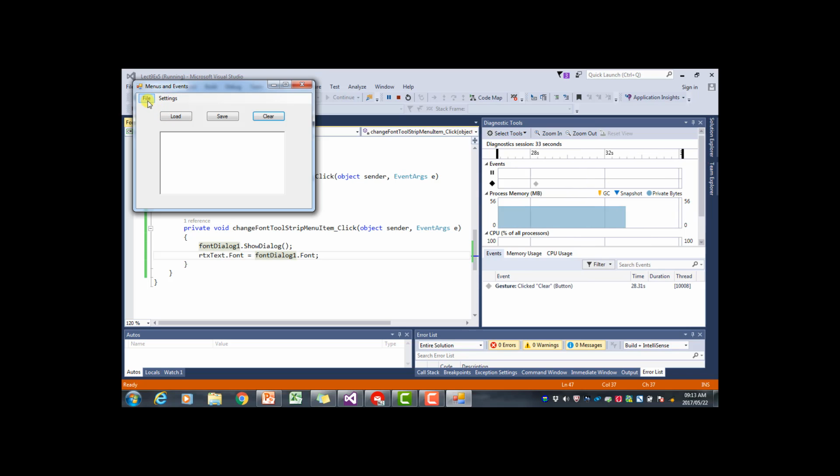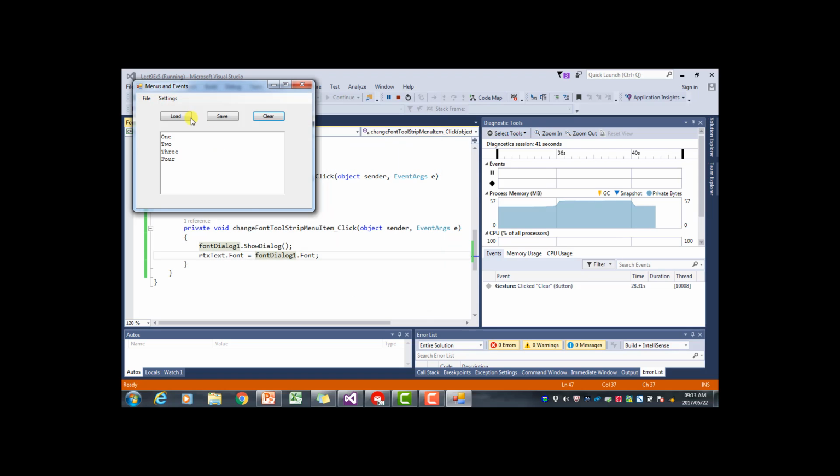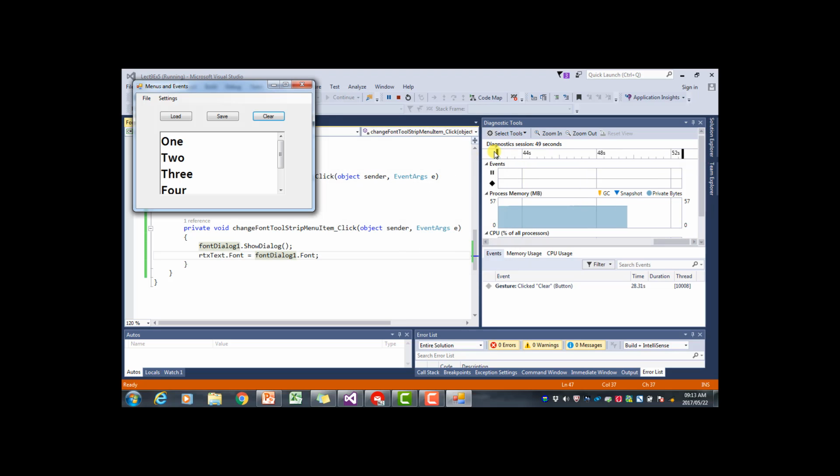I'm going to load a file into the rich text box, and then I'm going to change the font to anything. I can make it big, say OK, and there you will see it has changed the font.